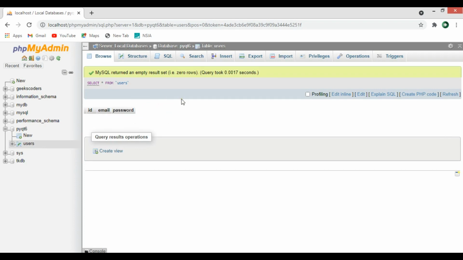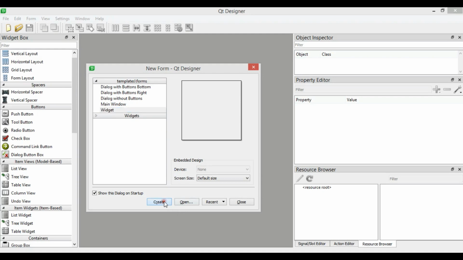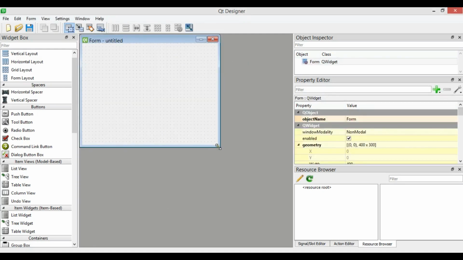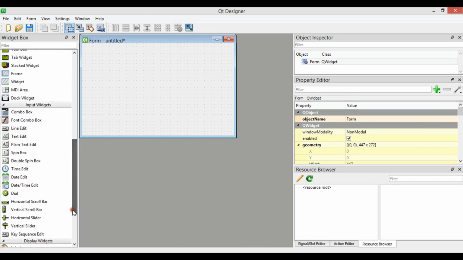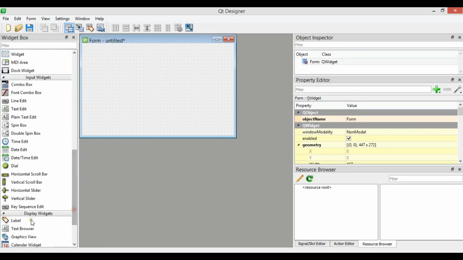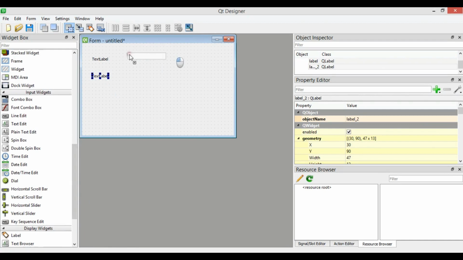We want to insert data using our GUI. Now for this, I have opened my Qt Designer and I'm going to just click on create. So we need to add some widgets and line edits. So first I'm going to add QLabel in here, and after that we need QLineEdit. So this is the first one and this is the second one.